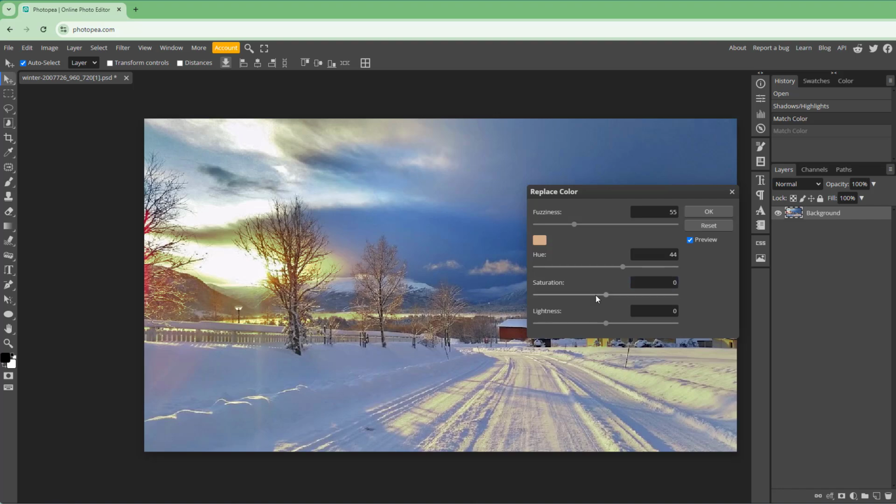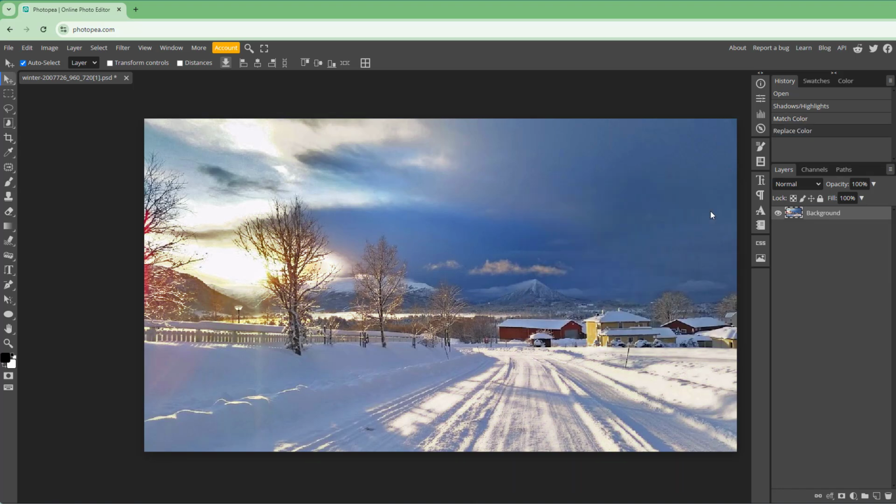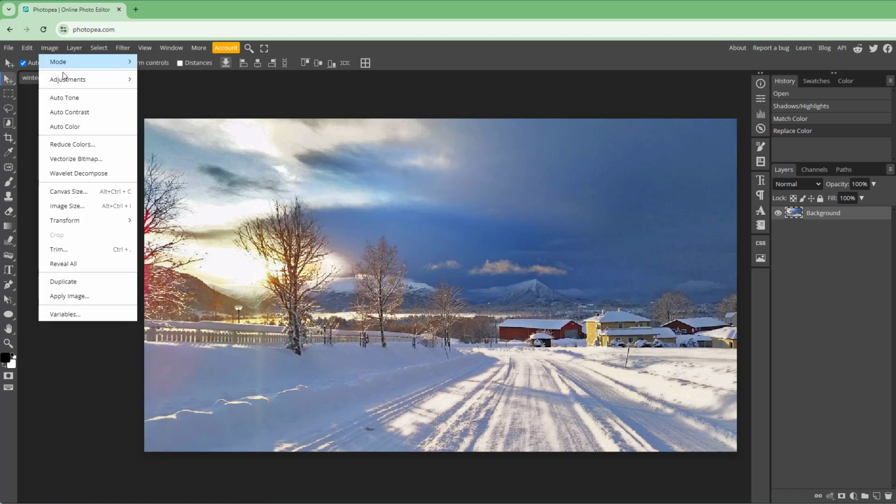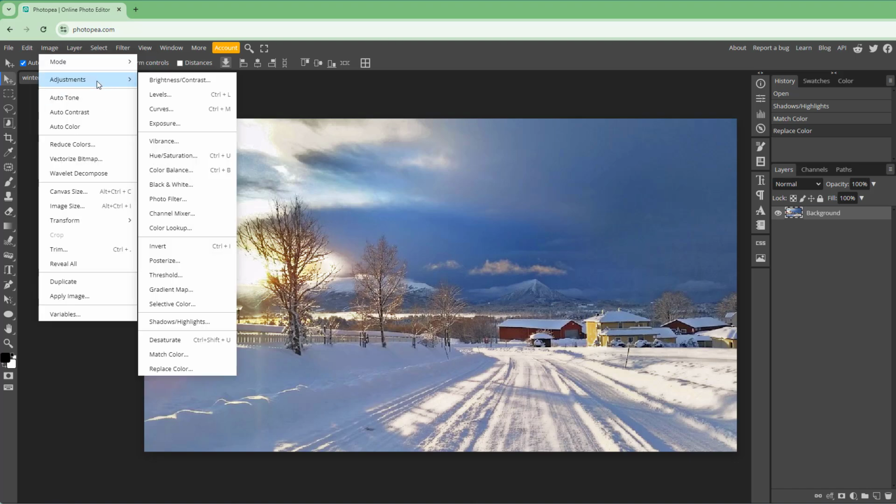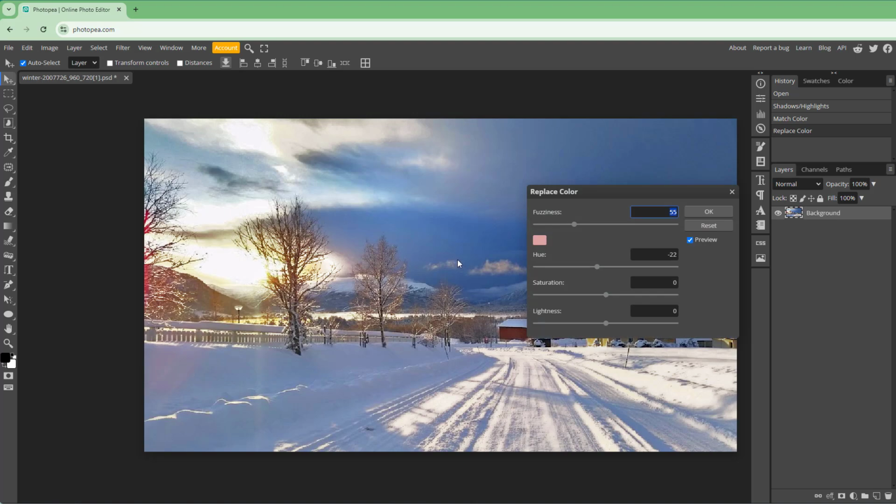Even the reflection with the same color. You can change the saturation for that particular color right here, and even the lightness for that particular color, as you can see right here. So you get this kind of an effect. Let me just go onto image adjustment and then go to replace color right here.